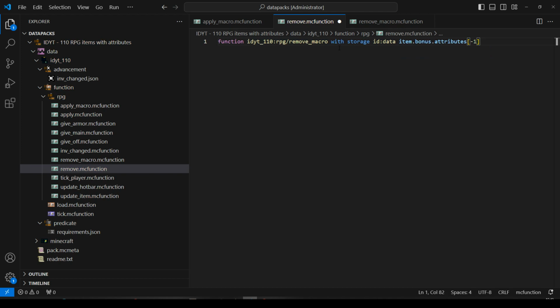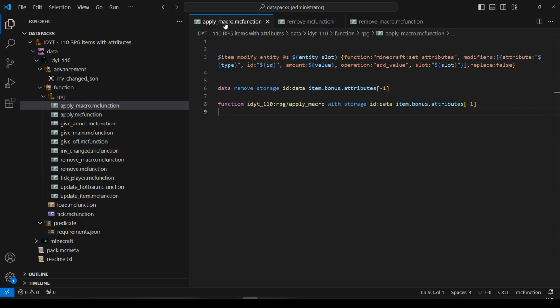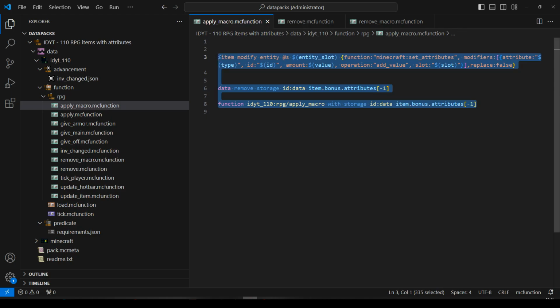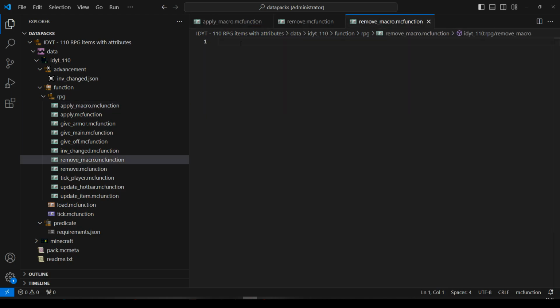Copying, pasting stuff from one function to another. Always a problem. Let's have a look at this. Function, remove macro. Yeah, with storage data, the items in the list. Yeah, that seems fine. Okay, let's save that. Now let's do the more complicated one. Apply macro, let's copy all of that, and put it into remove macro.